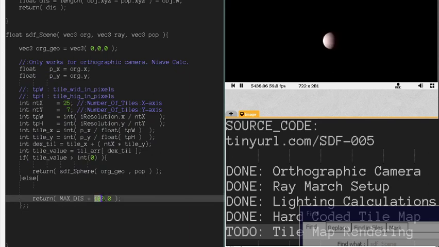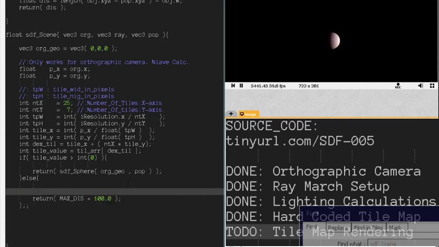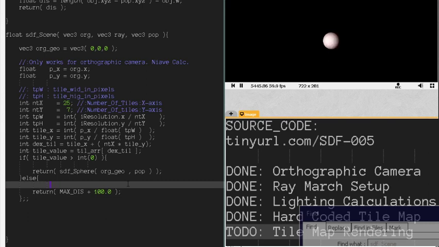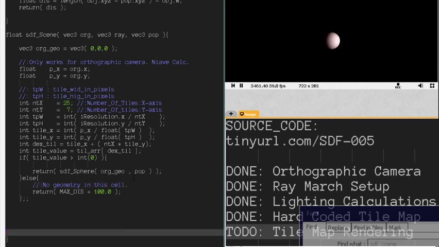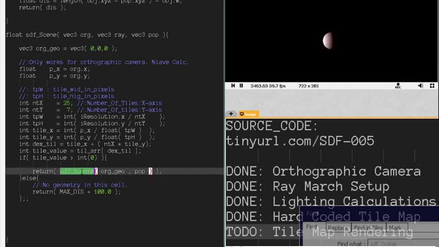I'm just giving it a decent amount of padding here, making sure that it's absolutely out of bounds. Let's just say we're out of bounds. We're not going to hit any geometry at all. No geometry in this cell. So there's just no geometry in this cell. That's what we mean there. And then otherwise, we're going to do SDF sphere in the orange geometry in the point position here.